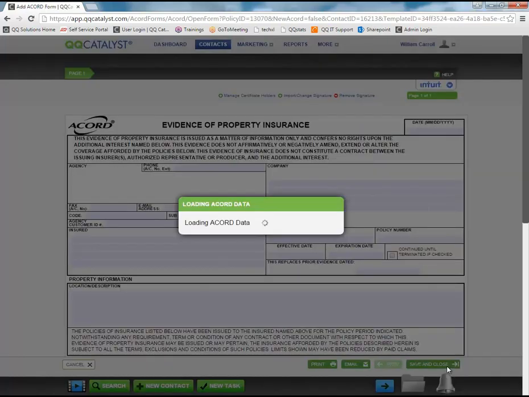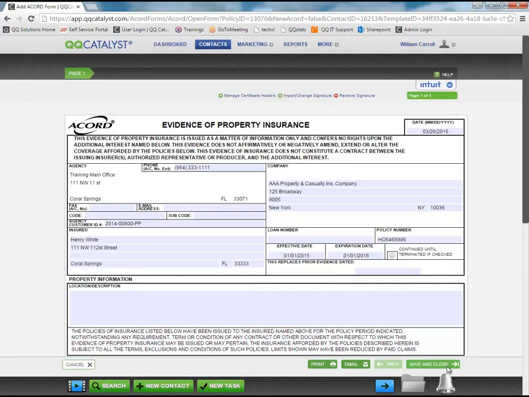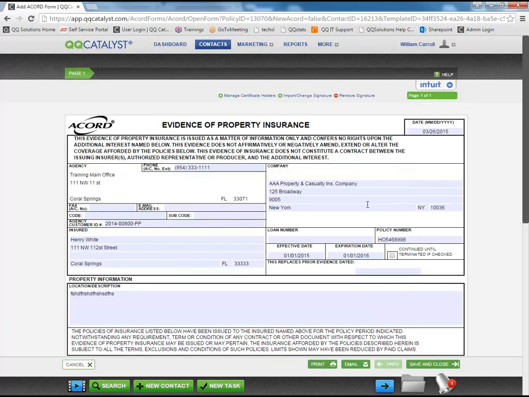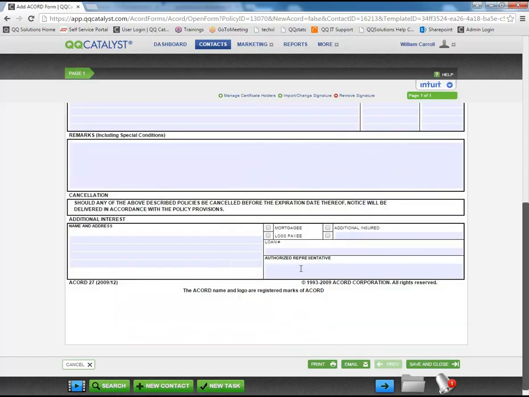Now the system will attempt to load the customer and policy information that we have entered into Catalyst. While I'm on the form, this is in an editable format, so I can type into certain areas of the form here if needed. In order to manage my certificate holders on this form, or to import or change the signatures that are at the bottom of this form, I have these options along the top of the screen here.